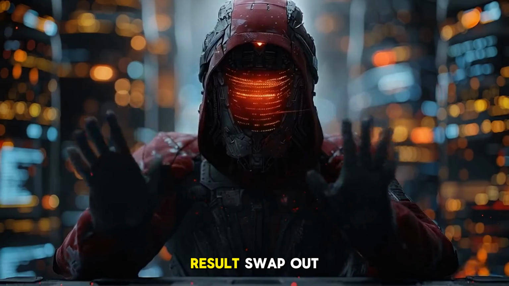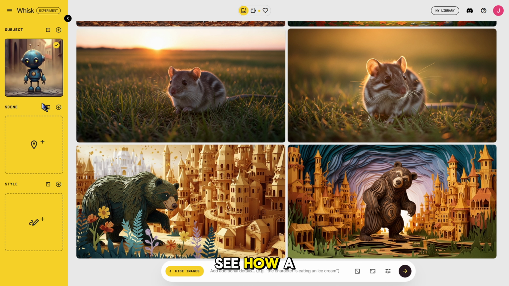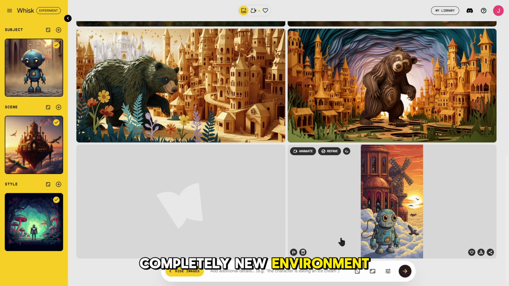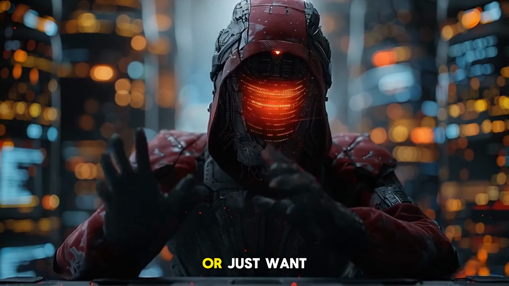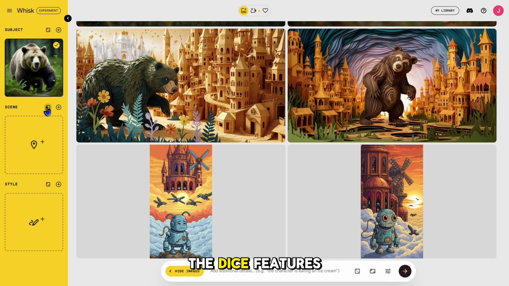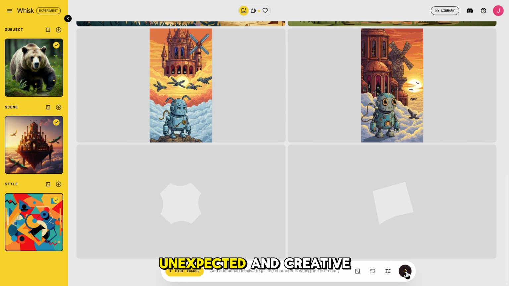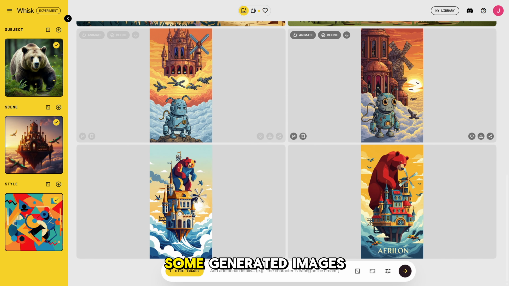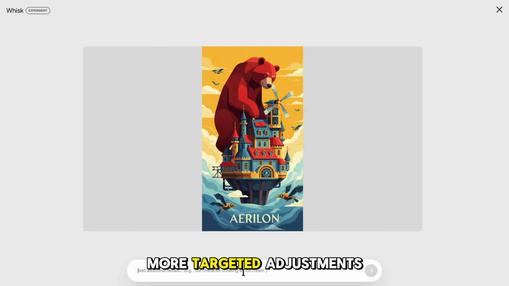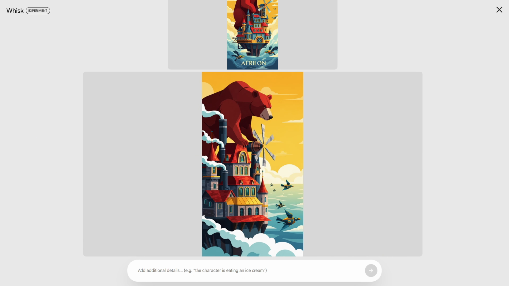Don't love your result? Swap out the subject, scene, or style image and generate again. See how a different style can completely change the feel, or how your subject looks in a completely new environment. If you're stuck or just want to see some different combinations, use the Inspire Me or Roll the Dice features. Whisk will suggest images for you to start with, leading to some unexpected and creative results. Some generated images might have a refine option. This lets you make smaller, more targeted adjustments to specific images rather than re-rolling everything.